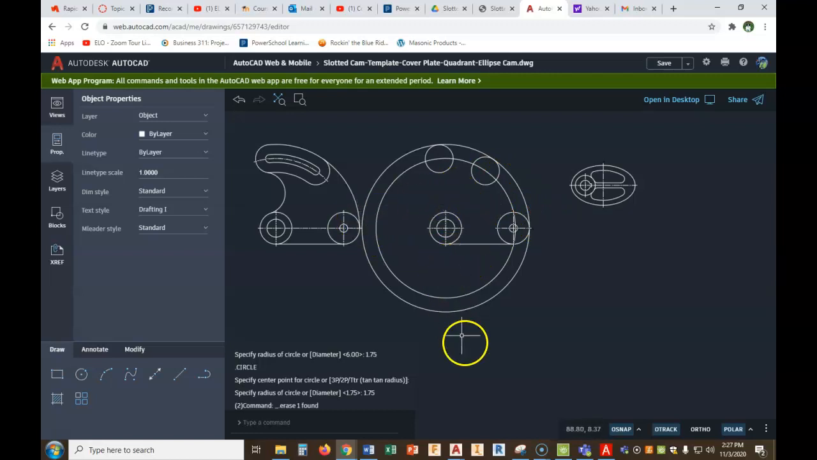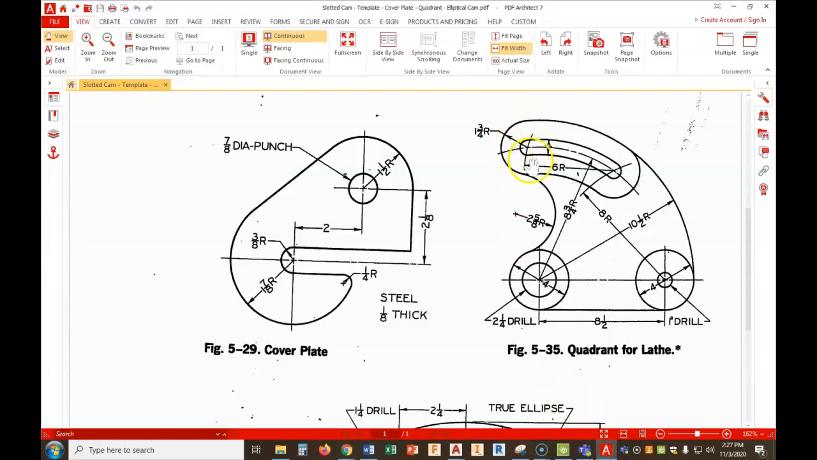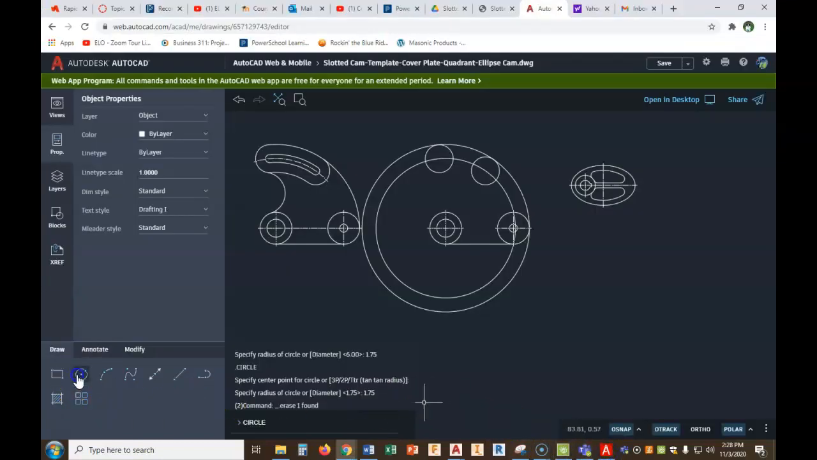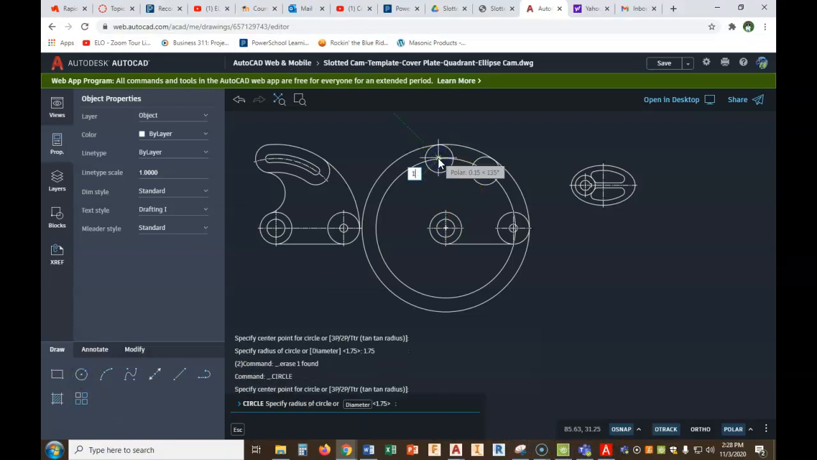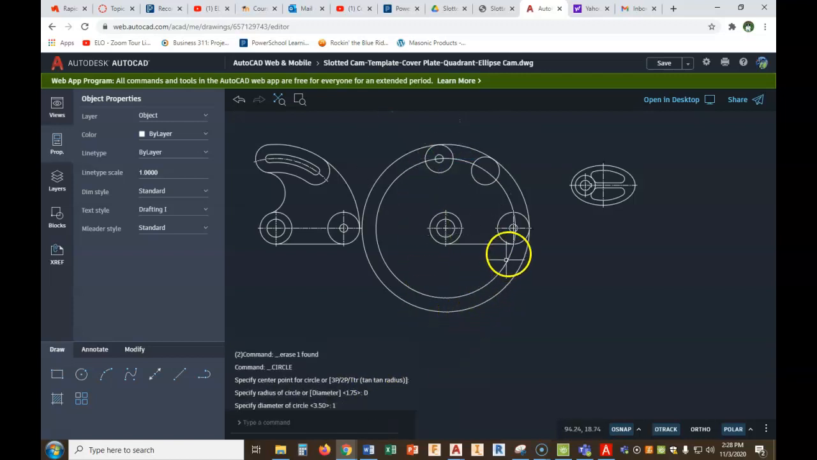Now what we need to do is put in this little arc here. This is a 1 inch wide slot. See it right there? So that means it's a 1 inch diameter here and here also. So we can lay those out pretty quick. Let's do diameter again. Pick the center point. And that is a 1 inch diameter, so we want to make sure that we hit diameter. And now 1 inch. Okay?